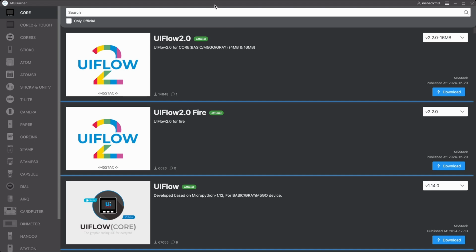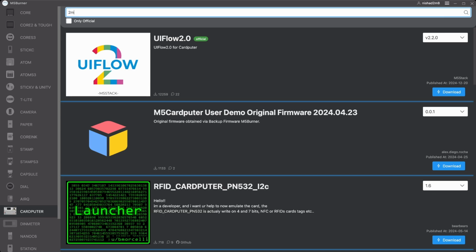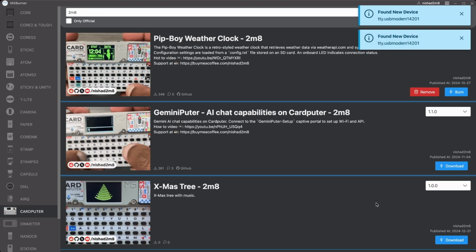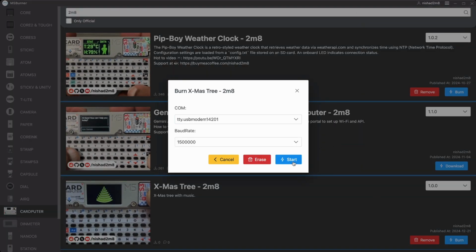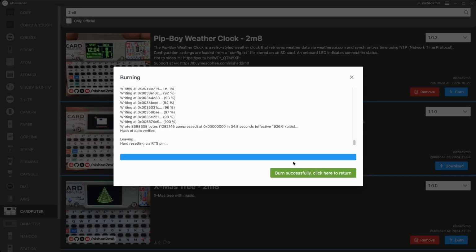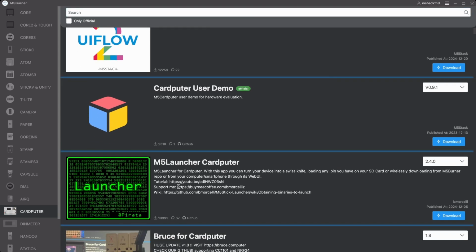You can download and flash the firmware using M5Burner. To do this, open M5Burner and search for 2M8. All of my works are available there. Download and burn the firmware. Alternatively, you can use M5Launcher to download it directly onto your device.